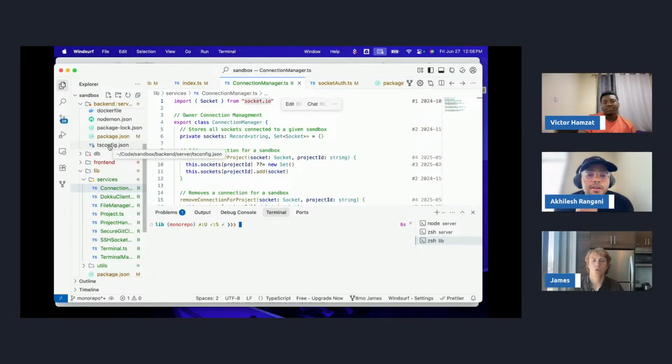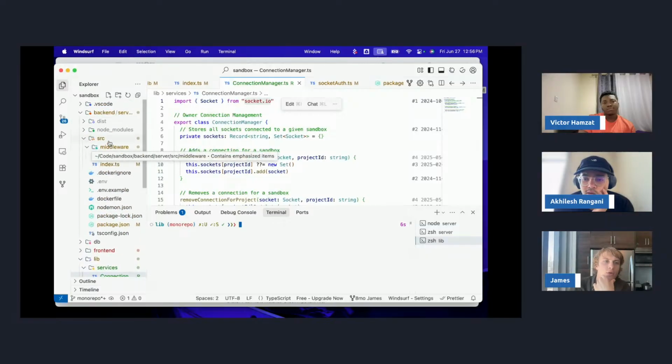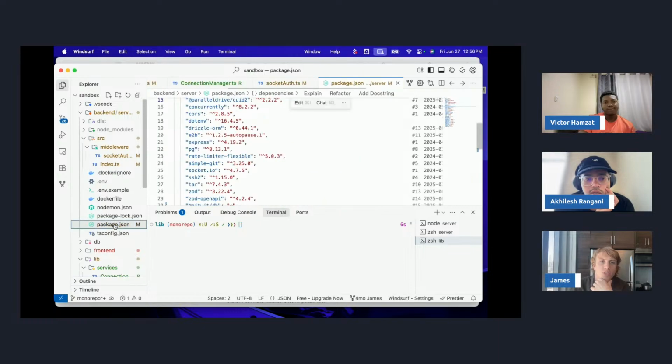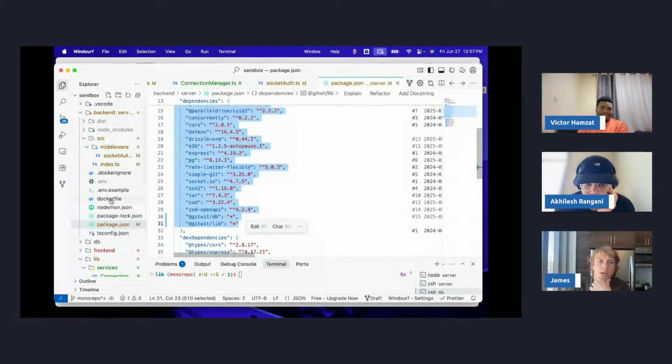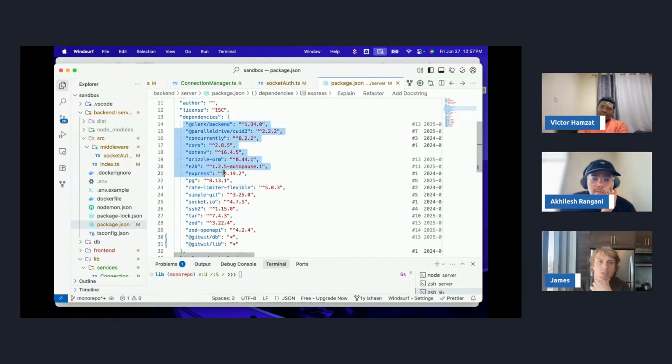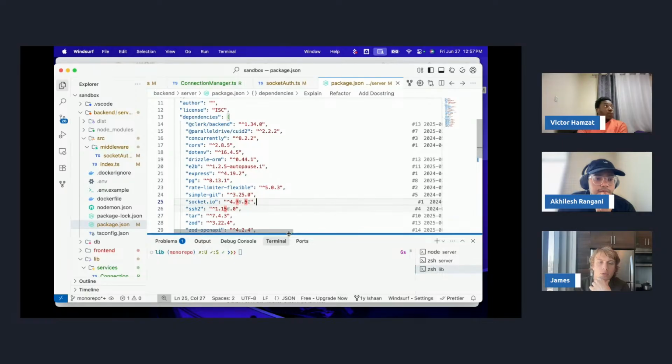Oh yeah. But if we make a package.json in the lib folder, and we mention the workspace in that, then it should install. So right now, what we had originally was a backend slash server package which had all of these dependencies, right? So we're splitting this into two packages. Some of these dependencies stay, and some of them go into the new package. So that's what we're doing.